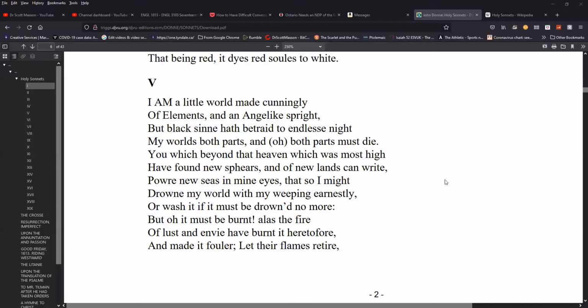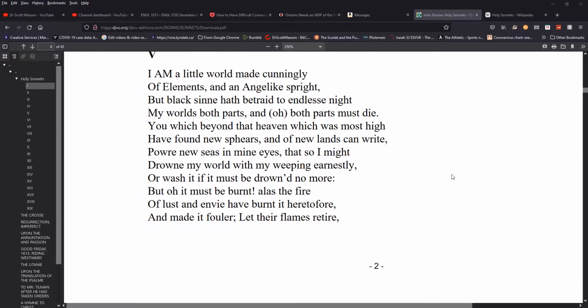But let me read the fifth sonnet here, and I will put it up on your screen. There we go. I am a little world made cunningly of elements and an angelic sprite, but black sin hath betrayed to endless night my world's both parts, and oh, both parts must die.